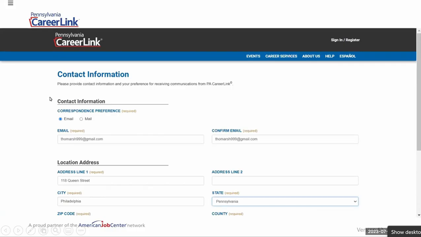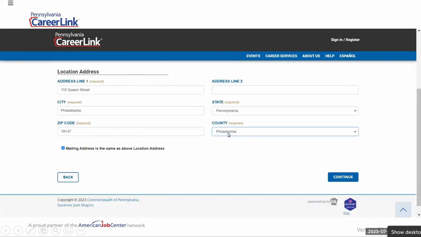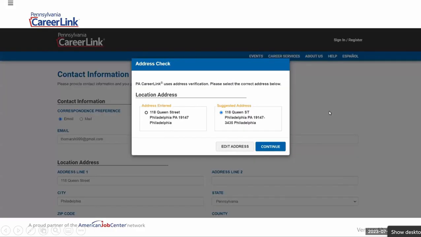Now Thomas is going to focus on completing the required contact information. He selects email from his correspondence preference. He then enters his email and confirms it. He will begin to enter his location address information and then scroll down a bit. After completing the remaining address fields, he will then click Continue again on the bottom right of the page. The system will complete an address verification, and then Thomas will verify that that address is correct and click Continue.